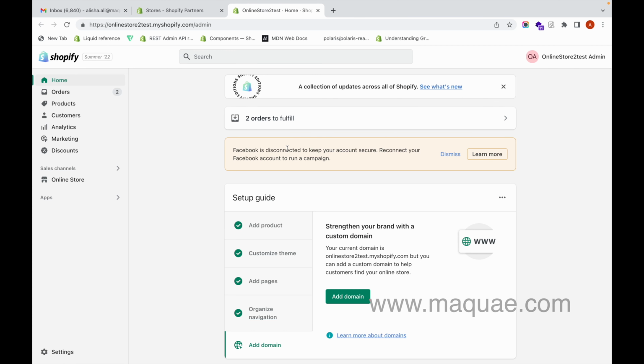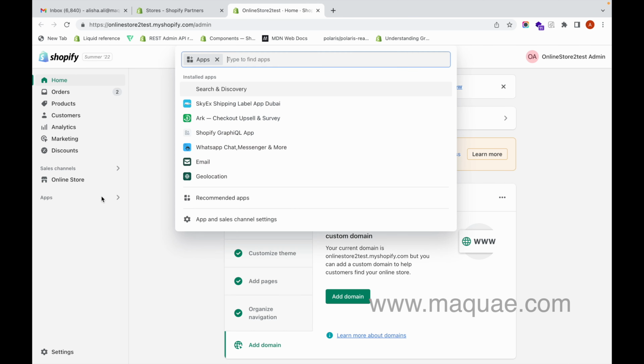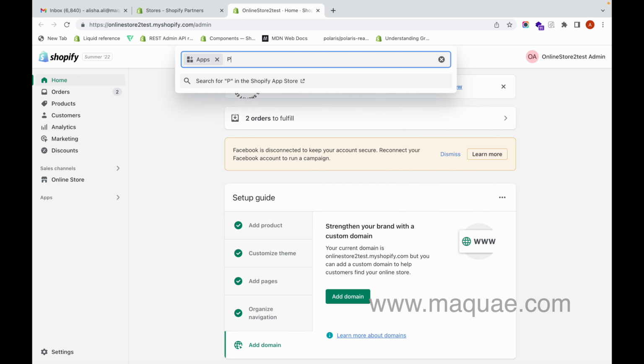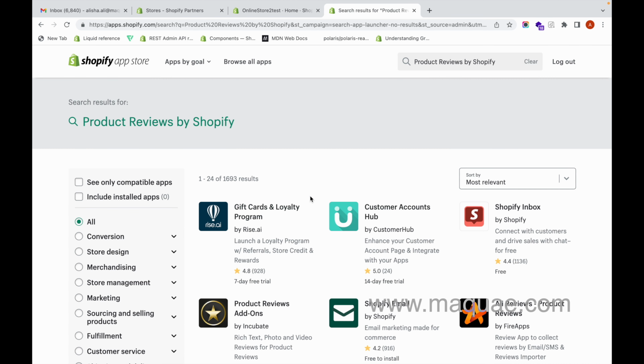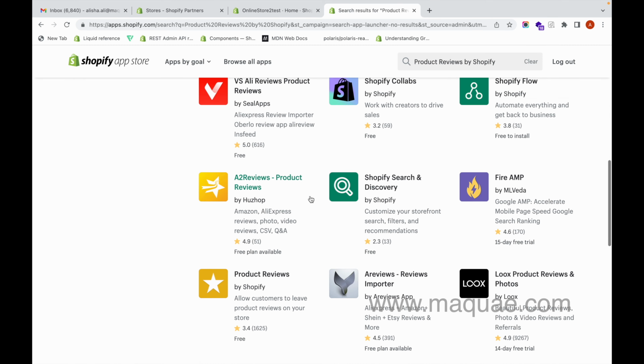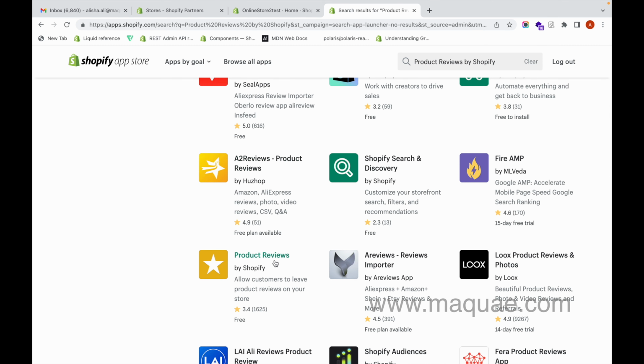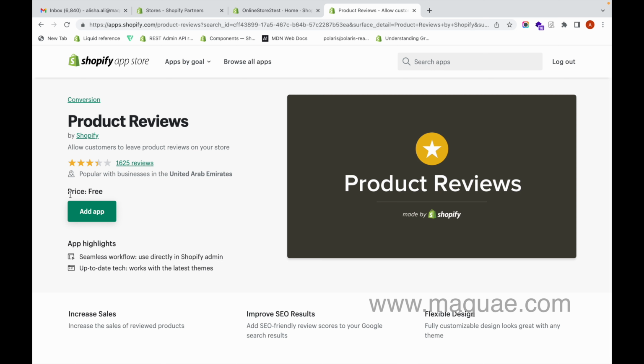First, you need to go to your Shopify dashboard and then you have to click on apps, and here you can actually type for the app called Product Reviews by Shopify. Now you will be redirected to the Shopify App Store. Scroll down and here you can see this app called Product Reviews by Shopify. Okay, so this is the free app that Shopify provides us. So just make sure this Product Reviews app by Shopify is the one that you select. Click on that. So here you see this is a free app and you can click on Add App.